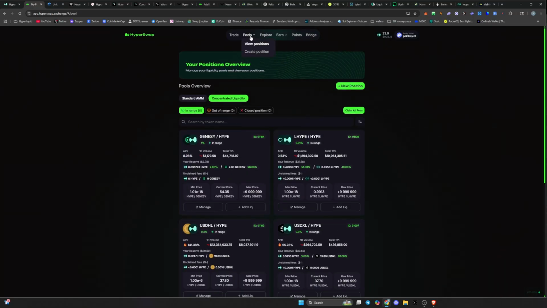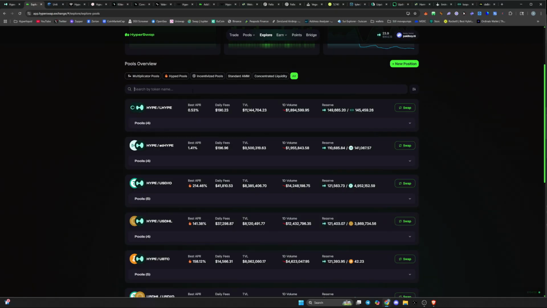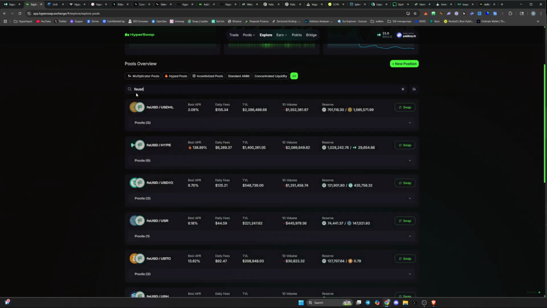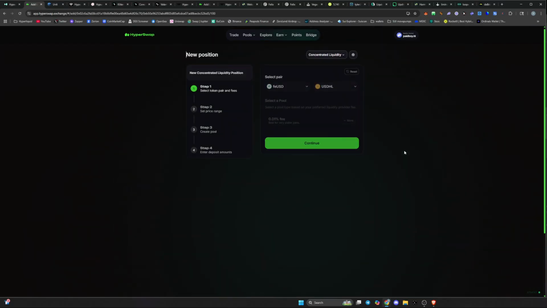Essentially all we're doing is going into Explore, keeping it on All, and searching for whatever pool you want to go into. This is Felix USD, USDHL, and we can see the TVL, and then we can just click Add Liquidity.